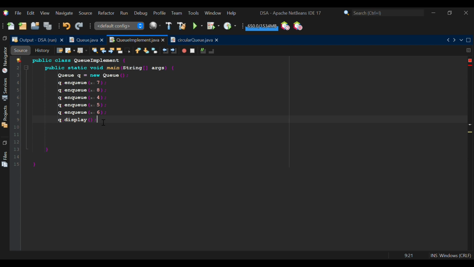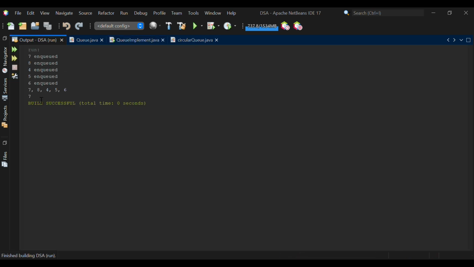So now I am going to use the peek operation here. Queue dot peek, and then I will be running this again. And there you go. By implementing the peek operation, I have returned the front value, which is 7.